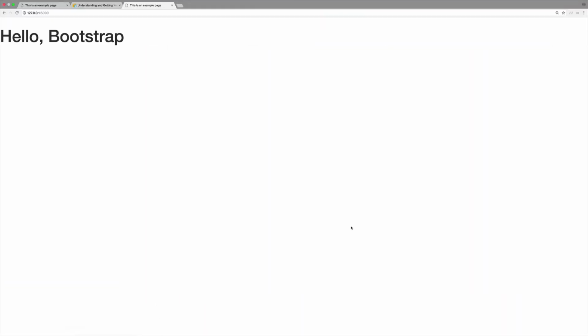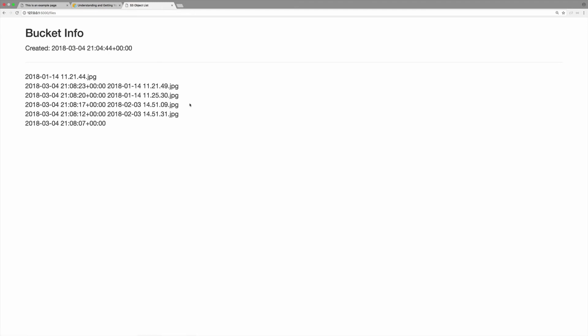Okay, that took us to our main page. So what we need to do now is navigate to our files page. And so we have an output of a bunch of files with the date times. What we can do from here is go ahead and make this a little more presentable, create a table.